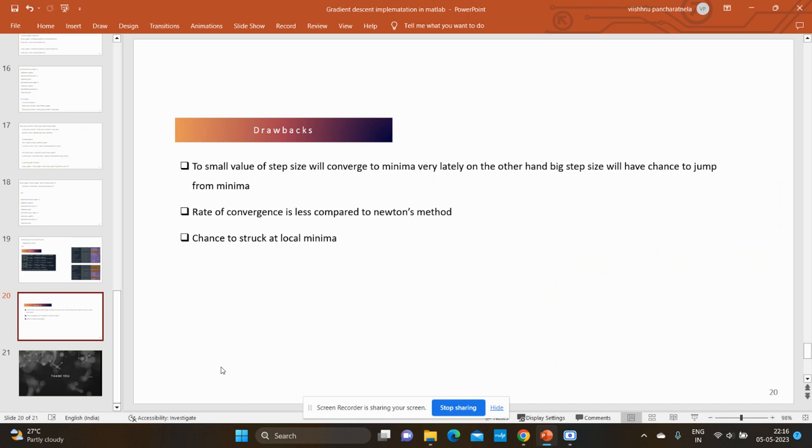Drawbacks. Too small a step size will converge to the minima very slowly. On the other hand, a big step size will have the chance to jump over the minima. Rate of convergence is less compared to Newton's method. There is a chance of getting stuck at a local minima.